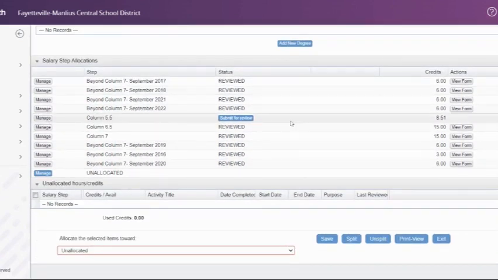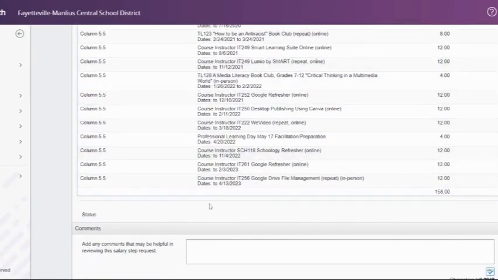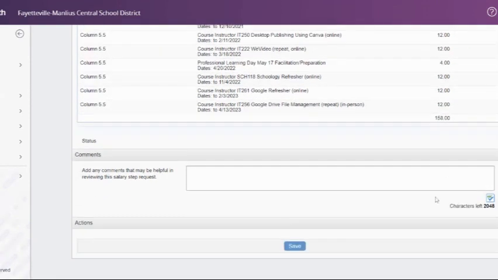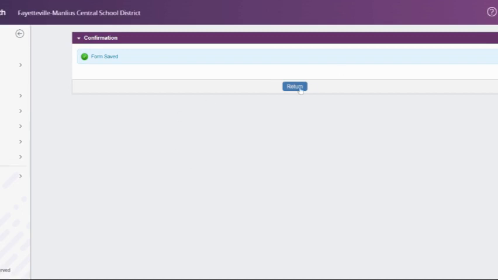Now, if you're ready to submit this for column movement, you do have to come here and click submit for review. You can also manage and edit the form if you want to do that. I'm going to go ahead and hit submit for review. It gives me a summary of all the courses I'm about to submit, and it shows me I'm moving them, it's a column movement for 5.5. I can also add any comments that I might want to, just for clarity. If you don't have comments, you just leave this blank, and then you go ahead and hit save at the bottom, and then hit return.